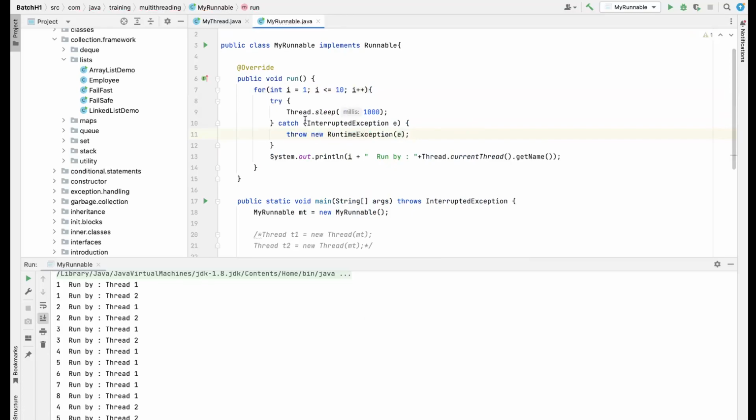Whenever you write this Thread.sleep, there are chances that there can be an InterruptedException. This is an exception which you will see while performing most of the thread activities. So we need to put this particular statement, Thread.sleep, in the try block, and in the catch block, the type of exception we are expecting is InterruptedException.